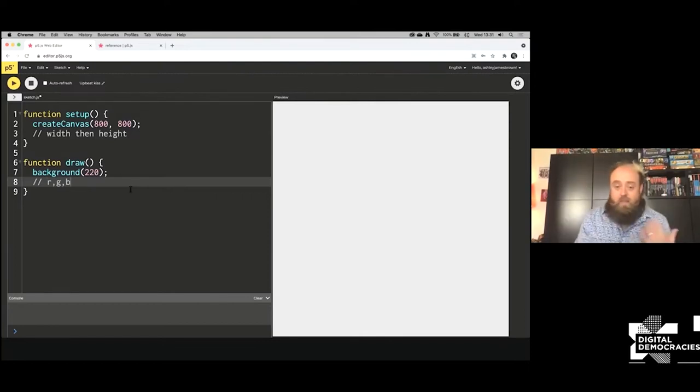And what are those values? I mean, that's just 220. What does that mean? That's intangible at the moment. Think of it as like mixing paint. Our values actually start at zero, which means no amount of that color. And the maximum amount of color is 255.